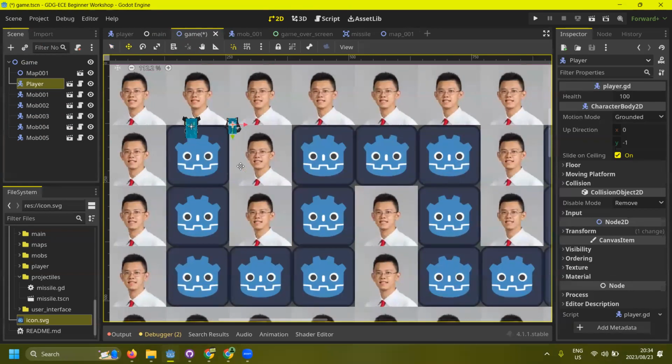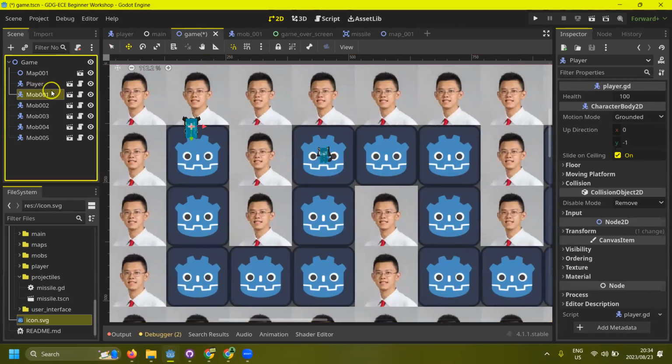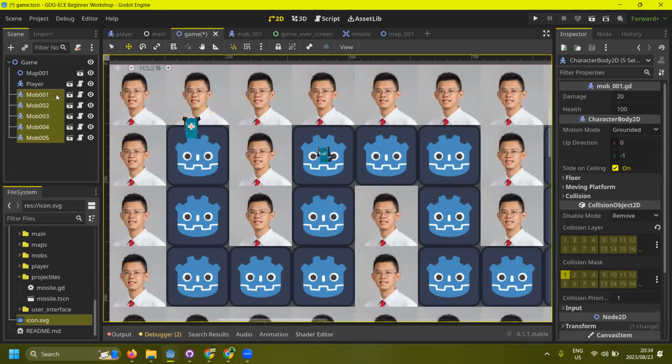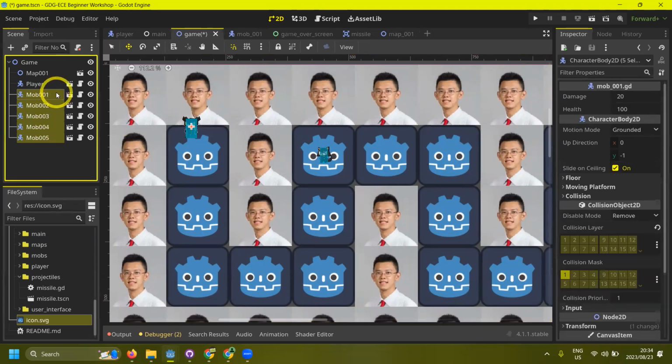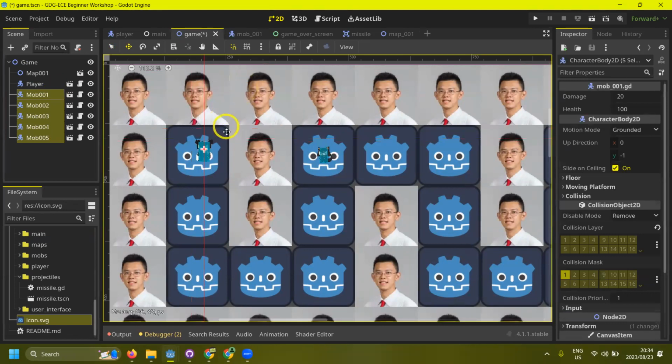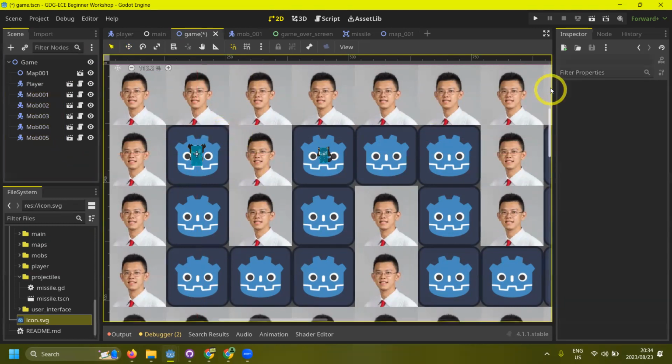Currently, the player is stuck in the wall. Let's move him to here, or anywhere you want. You can press W or you can press Q to select and move. And for the rest of the mobs, you can actually just select all five of them by pressing Shift. You select one and press all five. You can move all five of them at once. Or you can delete the rest if you choose. But I put them here, and now I can press play.